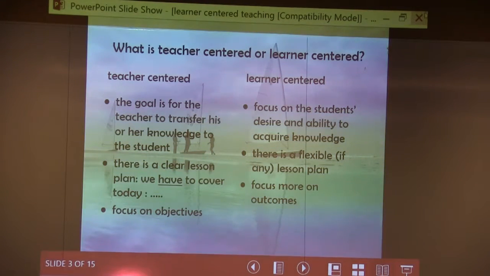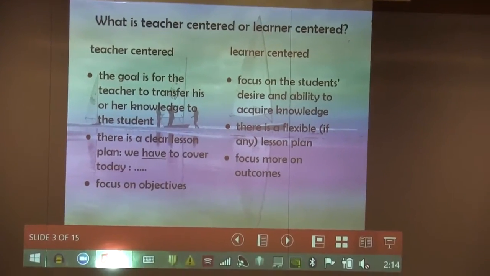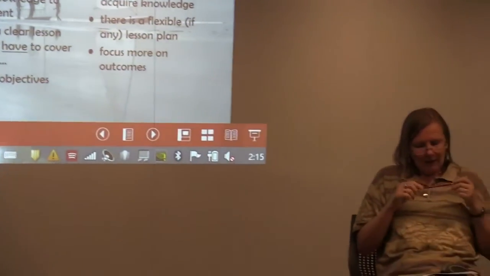You have to look at what their interest is. And of course many of you have a textbook, but still you can tweak that a little bit so it might be better for their age group, to name one. And there might be a lesson plan. We have to cover certain stuff, but maybe it's flexible. One of the first things I always ask in all my classes, no matter if it's a beginner or an advanced class, is what are we going to do today?